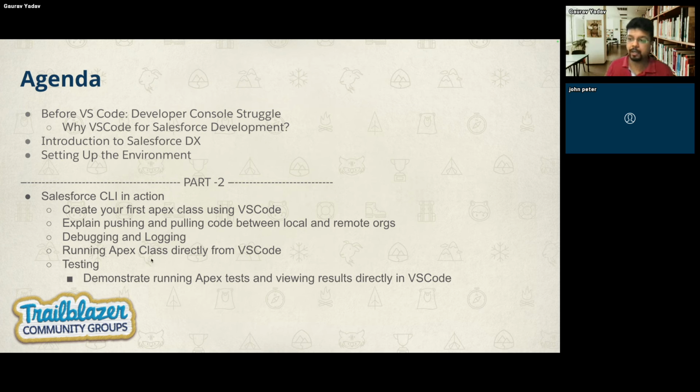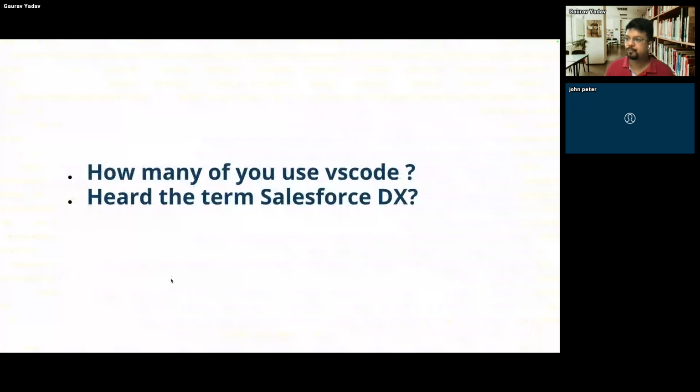The main agenda of today is how we can do debugging and logging from VS Code itself. There is no need to go to Salesforce Setup or the Developer Console for that either. And we will run Apex test classes directly from VS Code. So this is the agenda.